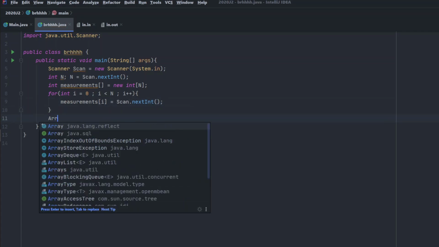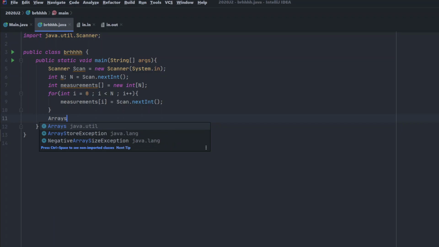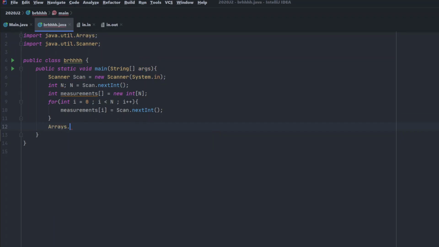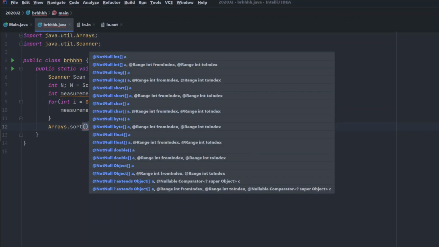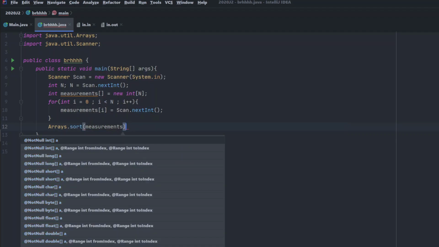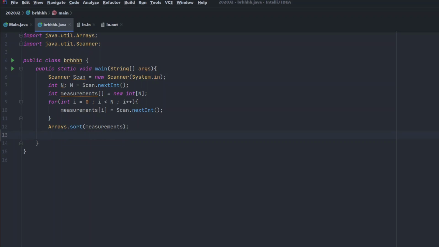And we have to sort everything. So Arrays.sort. You shouldn't write a quick sort while doing the contest. It's just too time consuming. So we just sort it with the built-in function from the Java library, and that's it.